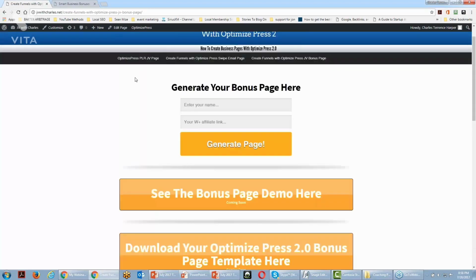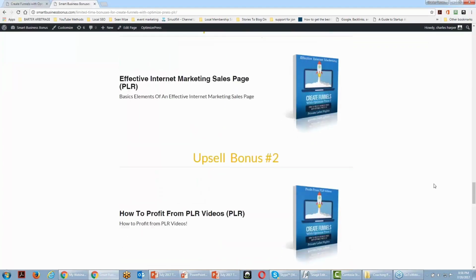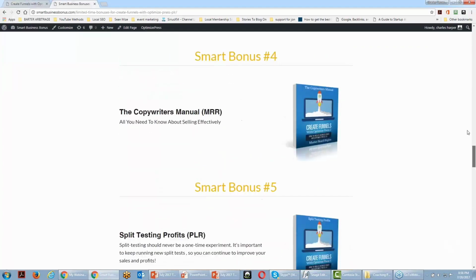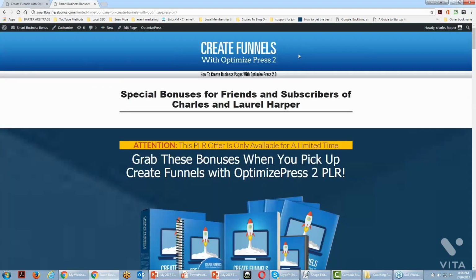Okay, so we've talked about the swipe page and the bonus page, and we've kept the header. One of the things you're going to notice here is that I like to put my header across everything, and I'm going to talk about that in a minute. The main reason is that I don't want people to be disoriented. I want them to know it's all associated with the same thing.